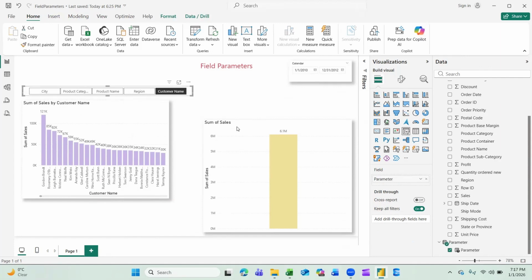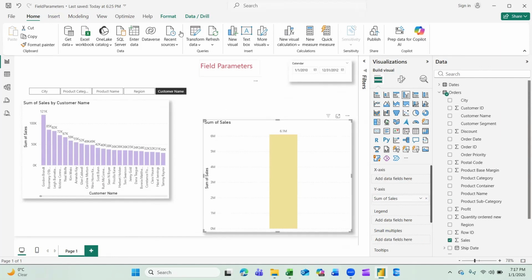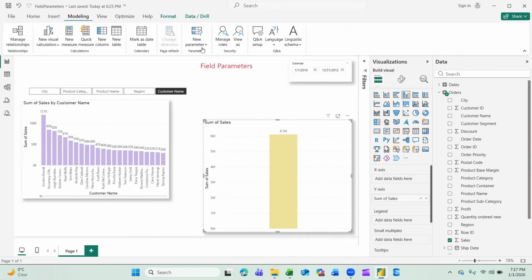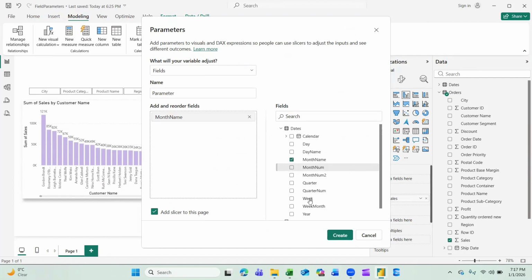And we can do the same thing in case of other categories. If we want to see sales by some period of time, we can do that also. Doing the same thing, we go in modeling, new parameter fields, and this time I'm going in date, where I can choose month name, quarter, year, and so on. And let's say create.